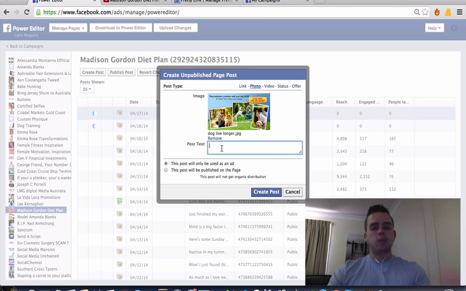We can write as much text as we want in there. Then ensure that you have it here. The post will only display it as an ad, whatever it might be. I'm going to hit cancel because I've already created one here. But as soon as you've got everything ready here, just hit create post.